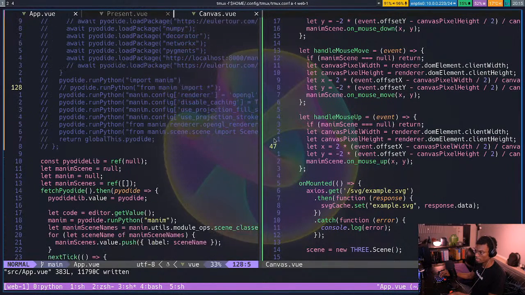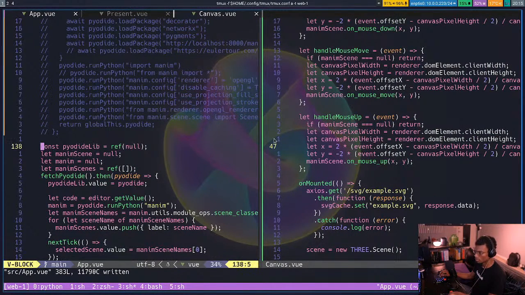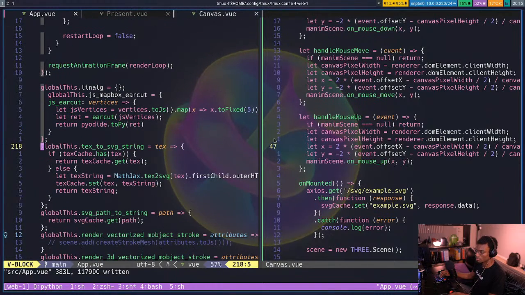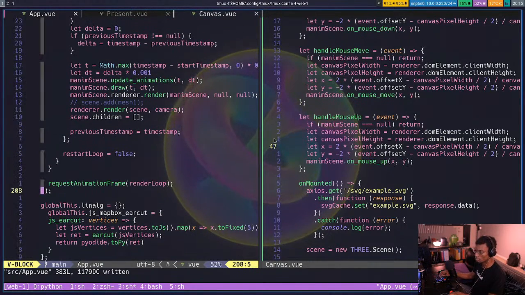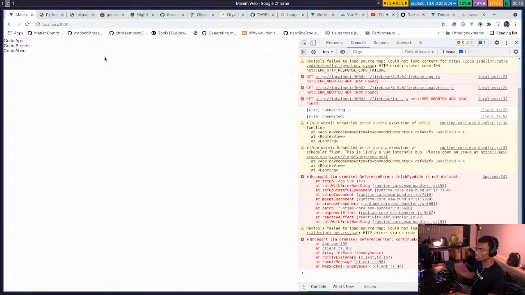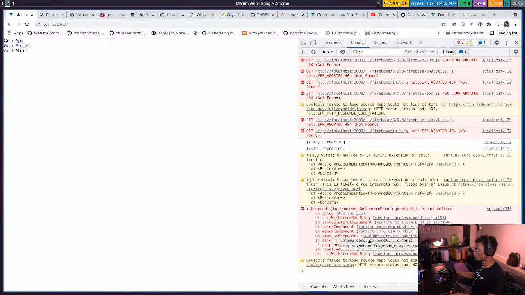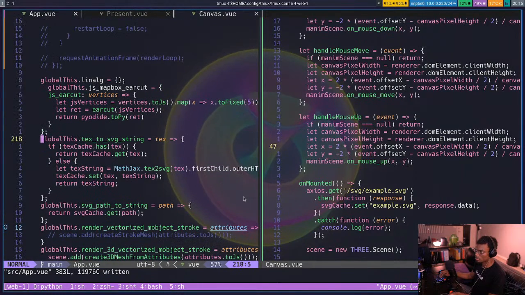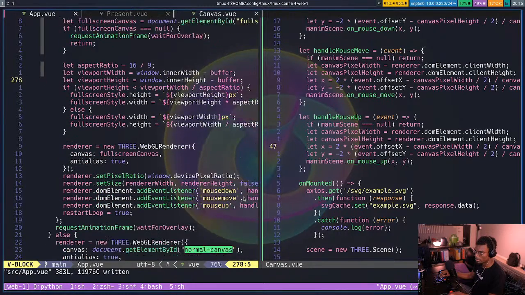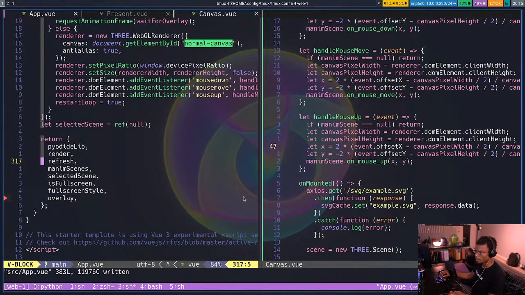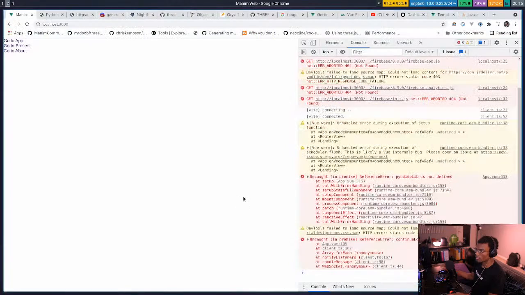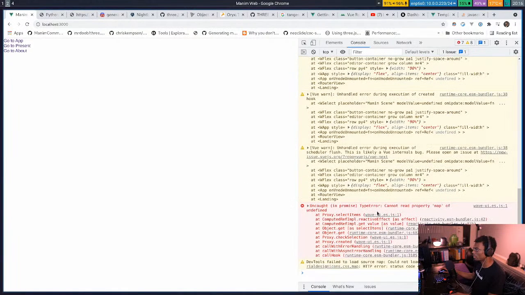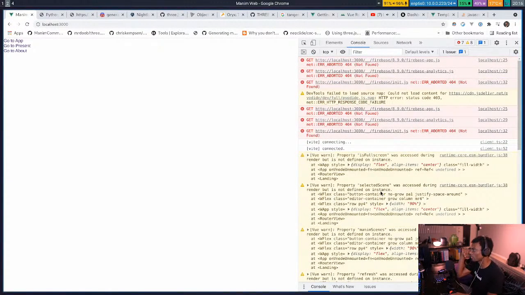Okay, so here it's still happening. Highlight lib is not defined. I'll just comment all of it. Why not? Should at least allow it to render again. No, still. Property is full screen as accessed during render. Okay.